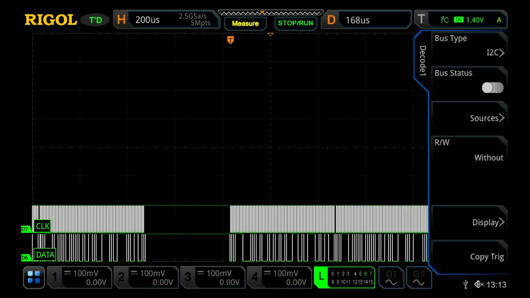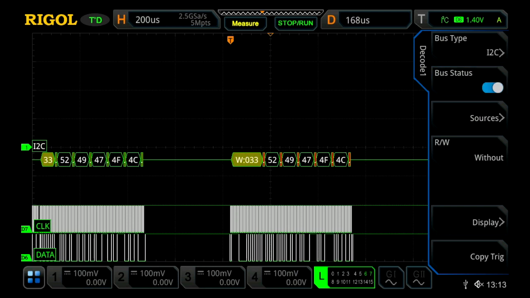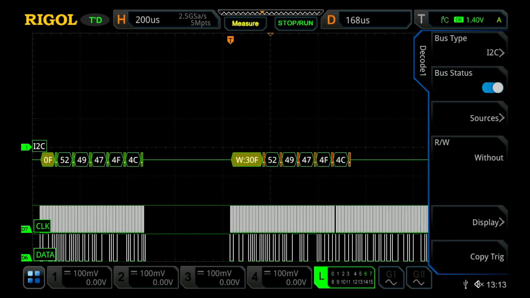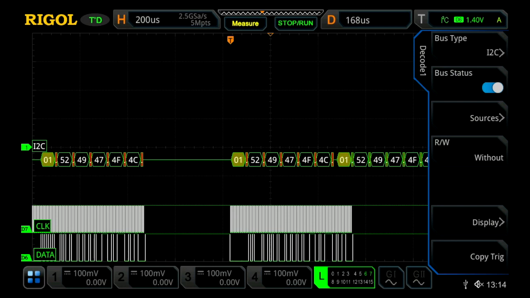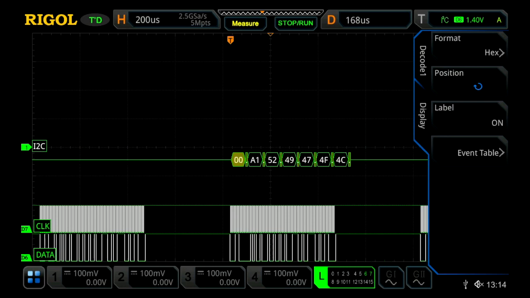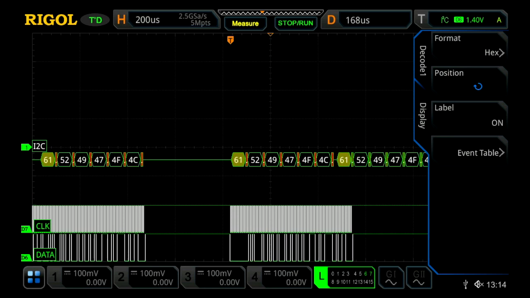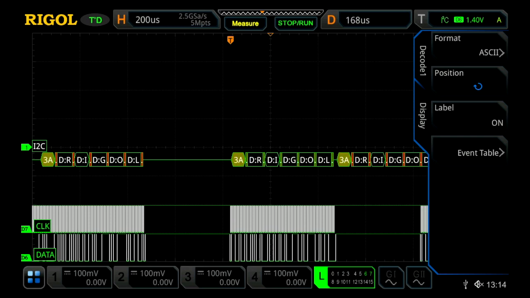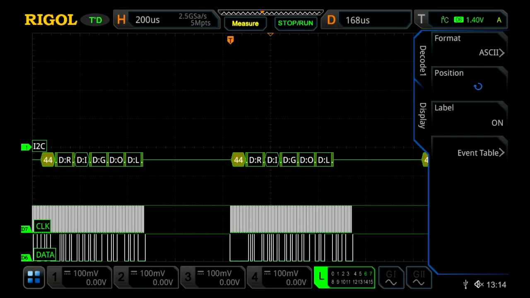And now once I've done that, I can turn the bus on. We'll now see it start to display a decoded signal. And within this, I can now press display, and I can change our format. Currently, we're looking at it in hex, but we can change that to, say, ASCII. And we'll see it read Rigol across the screen.